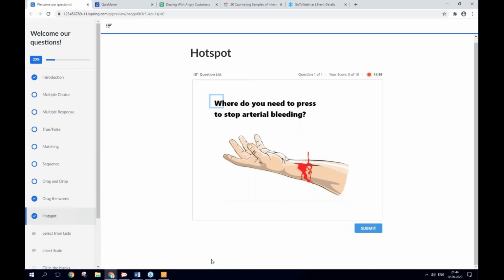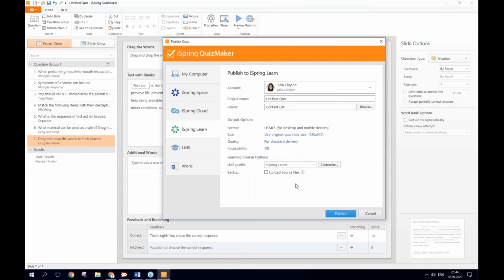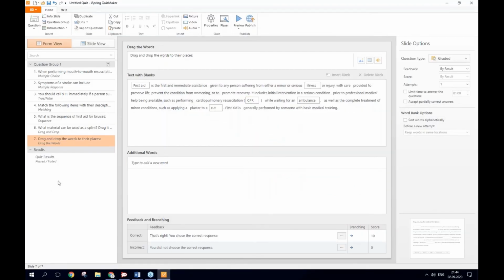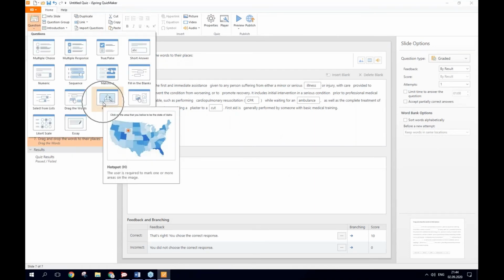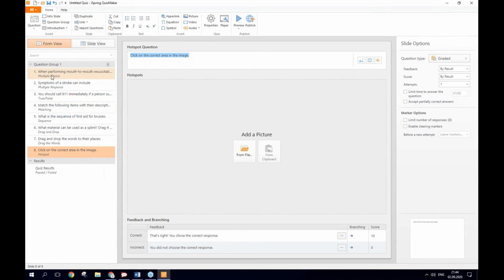And let's add this question to our quiz. Let's close this window and choose it in the question list we have. Okay, so first let me quickly copy and paste the question itself.